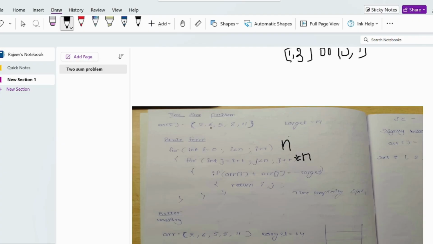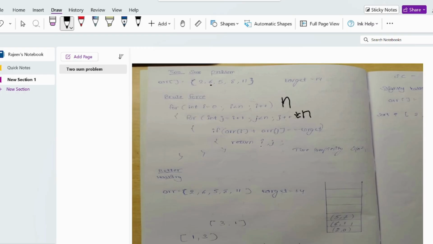Approximately n times, so n into n is equal to n squared. That is the time complexity of the brute force, so it is not a good time complexity. So for this we will use better solutions with the help of the hashing technique.